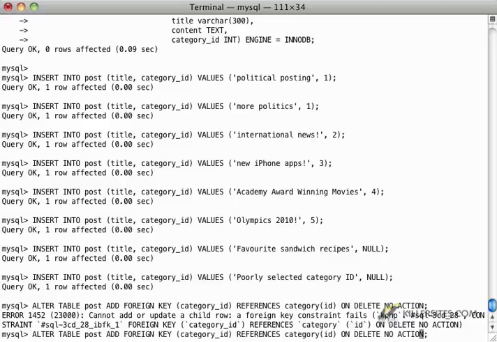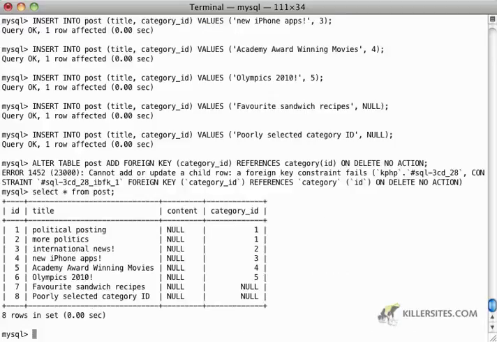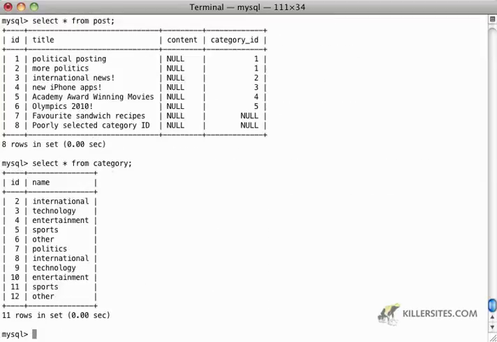And it's saying that I can't do that for some reason. Alter table post, add foreign key, category ID, references category ID, on delete no action. And it says that the constraint fails. Let's just see why. 1, 2, 3, 4, 5. That looks fine. Select star from category. 1, 2. We're missing the first column, which is the category.